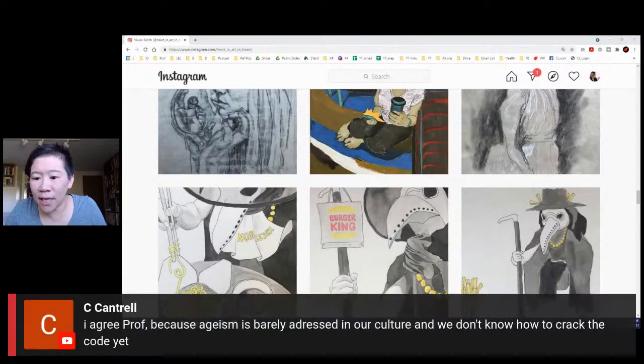C. Cantrell says, I agree, Prof, because ageism is barely addressed in our culture and we don't know how to crack the code yet. Yep. Vivian, you're going to contribute to this. You can make older women more visible because it's infuriating. Older women are awesome. We're so cool, aren't we?